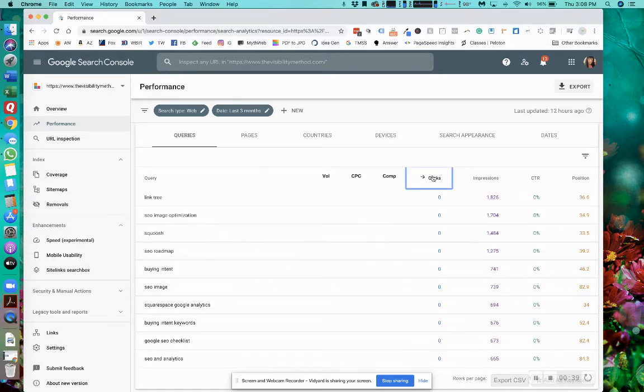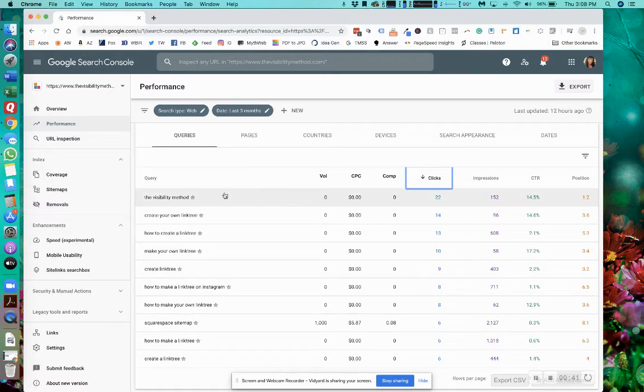So maybe you sort it by clicks. So obviously the visibility method is bringing me the most, then create your own link tree. You'll see a lot of link tree stuff in mine. It's my most popular post. So I get a lot of clicks for these.